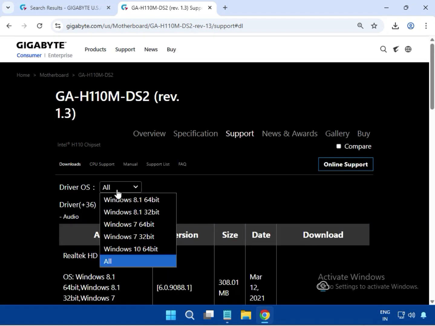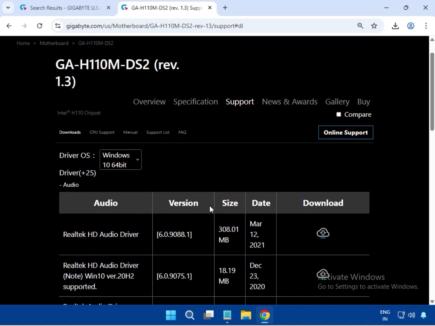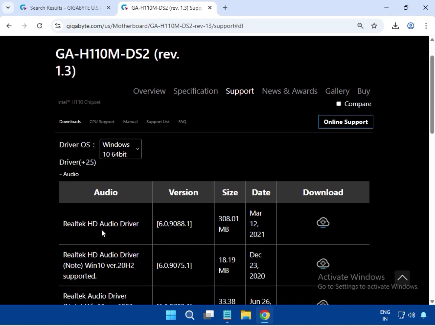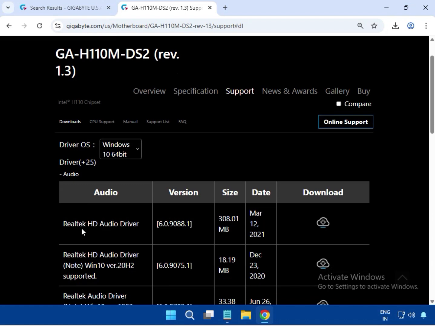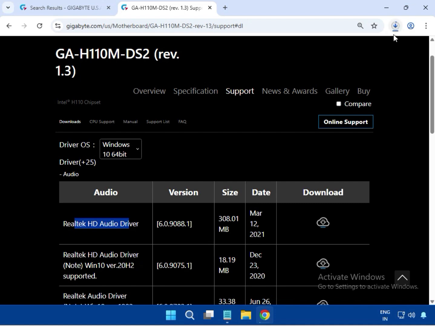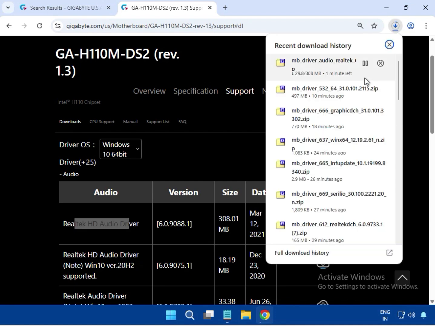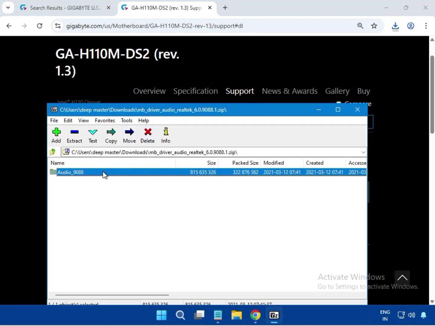Select the operating system which you are using. Okay, so if you are installing this motherboard on Windows 11, no worry, the Windows 10 driver you can install. You need to download audio. So it is done, and then open, double click.